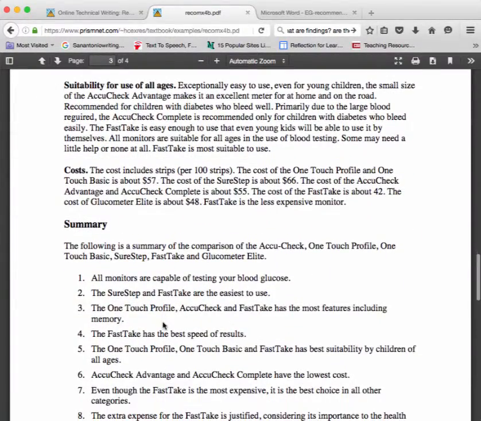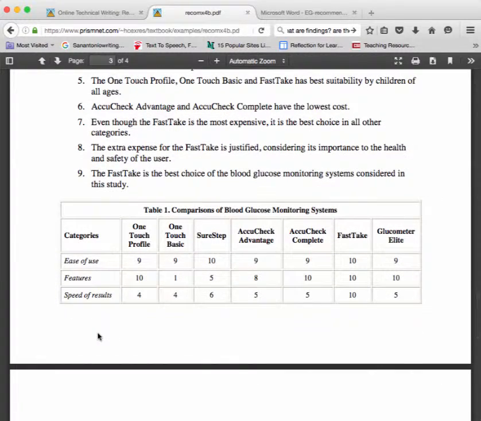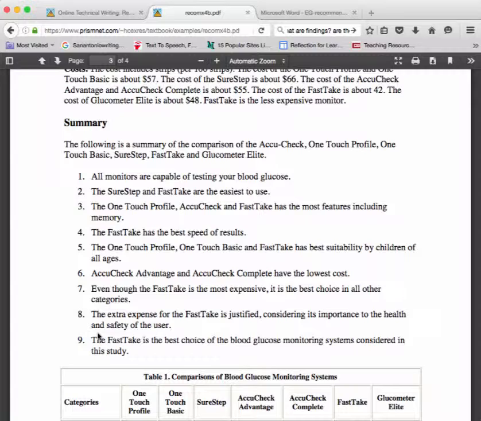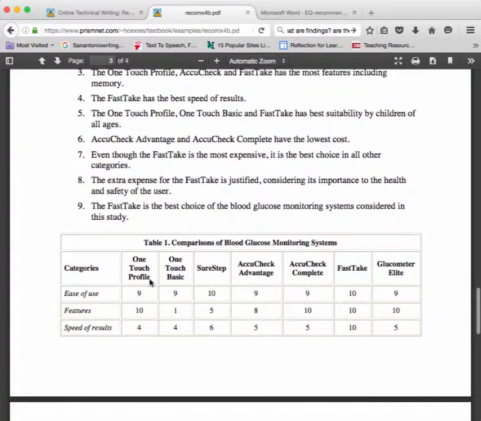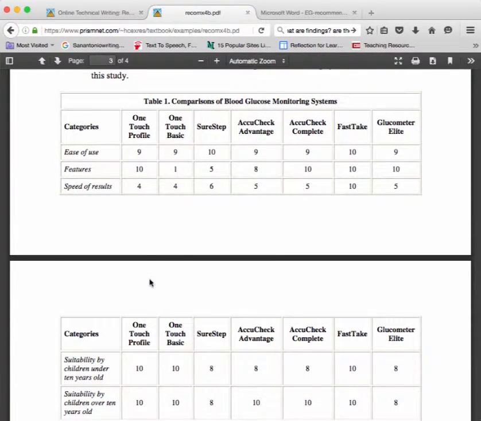And then this summary presents conclusions that they're pulling. So the summary section here is basically the same as our conclusion section. And one thing I like that these reports do is that they give a comparison chart.